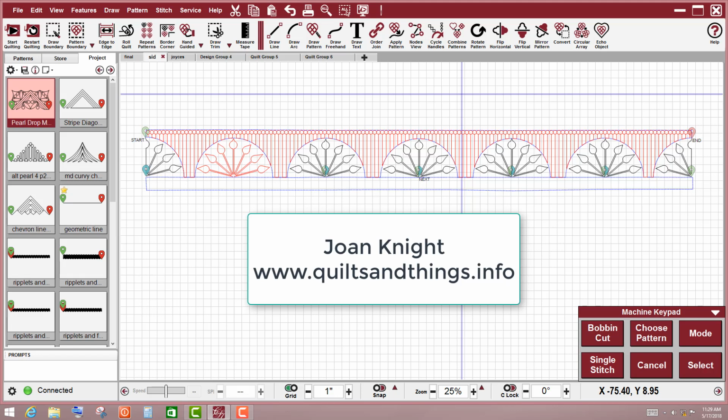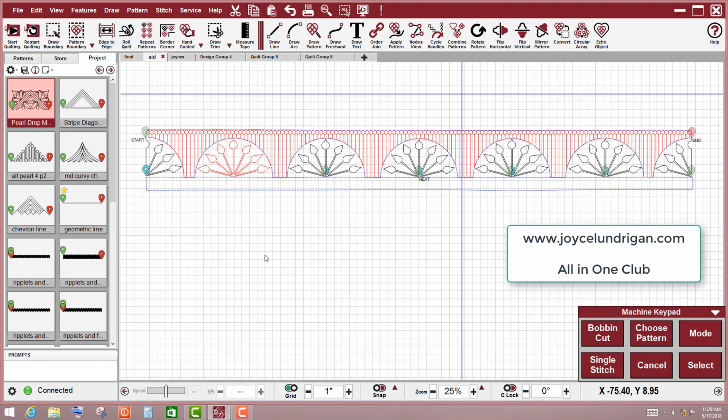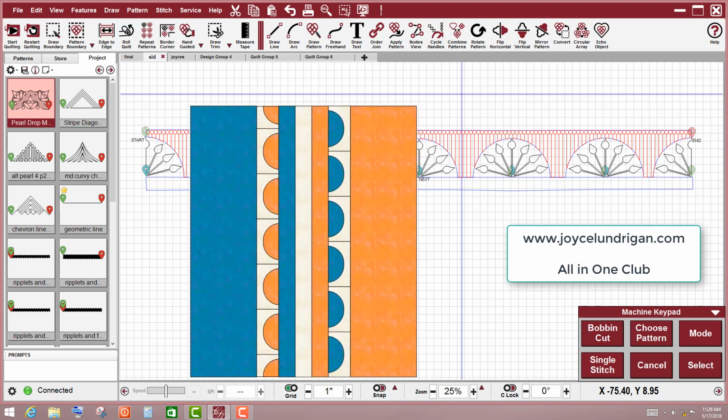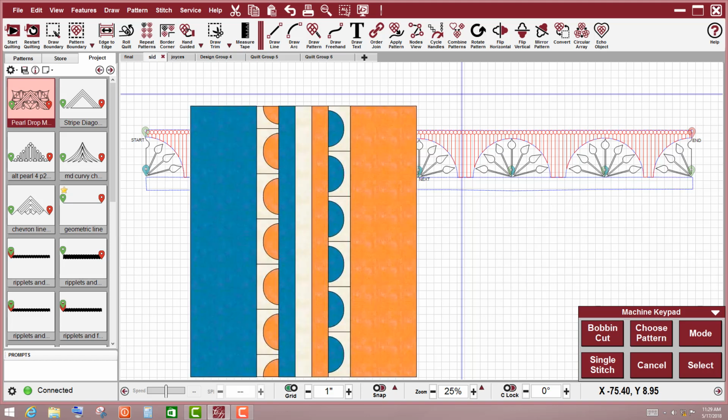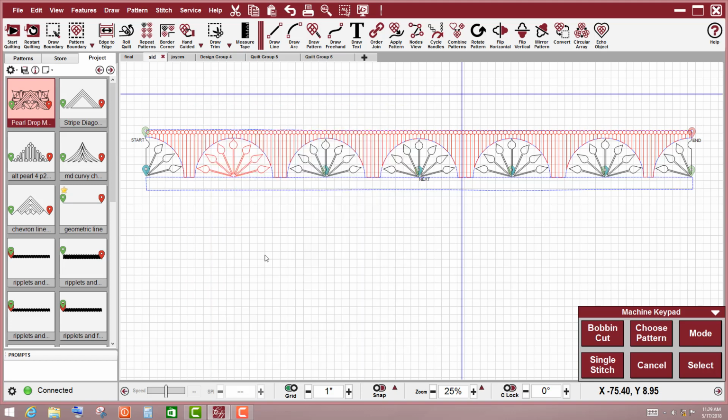Welcome to the barn. I'm working on a really sweet quilt from Joyce Lundrigan's All-in-One Club, and it's called Split Circles. And I'm doing mine custom and a little bit modern, which probably is no surprise to anybody. But I want to show you how I put in these pearl piano keys behind these arcs, because it was so easy to do, and it's a really good lesson in Creative Studio.